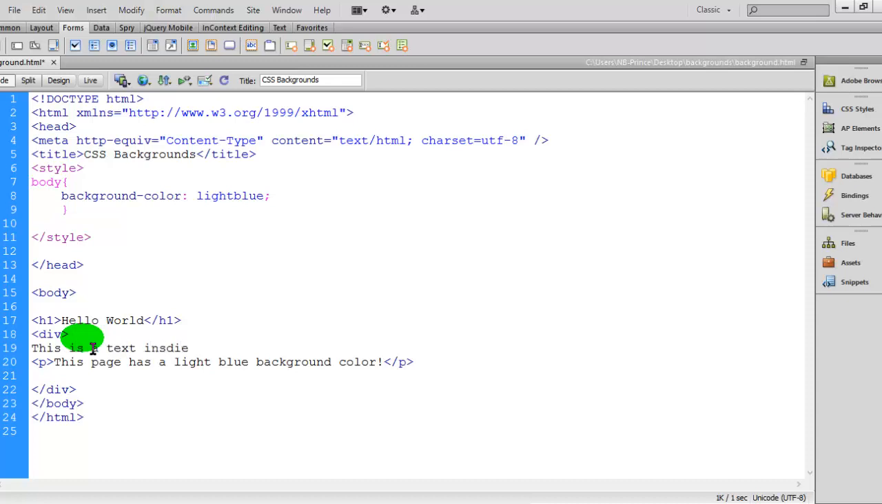The text inside the div element, right? And so we have taken the text between the div element out of the paragraph, and now we will save this document and define some CSS properties.